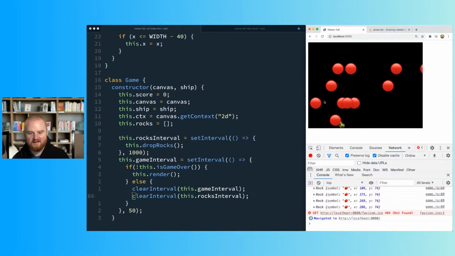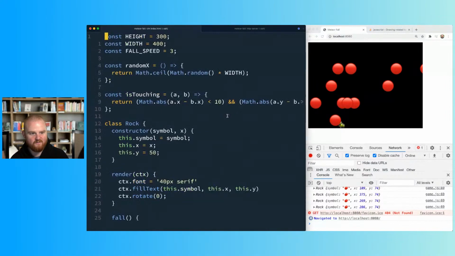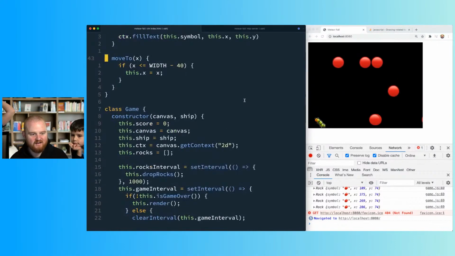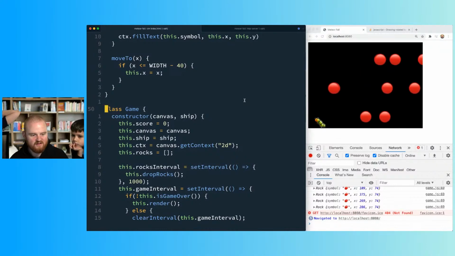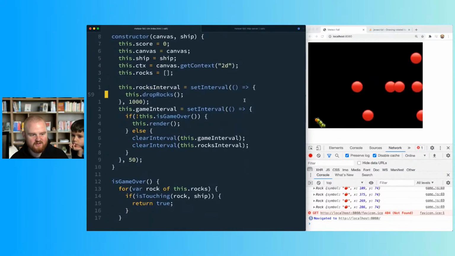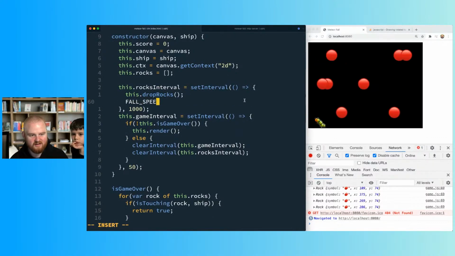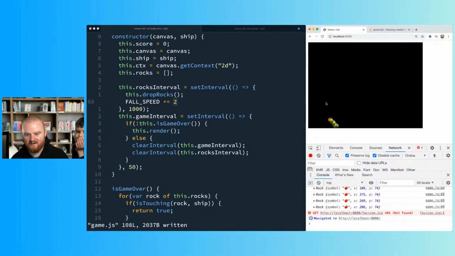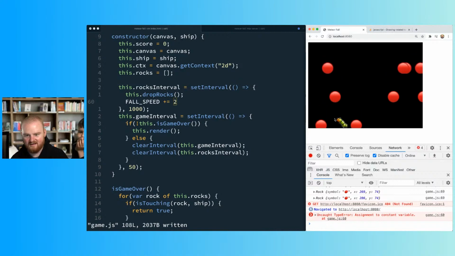Okay, so let's make it harder. So let's make the fall speed 5. Oh, that's harder. It's harder, but it's not impossible, right? Because you can actually just immediately get through. And also, if your bottom touches the top of a rock, it doesn't count. All right, so then let's make it also so that every time we drop rocks, we also increase the fall speed. Oh, now you're gonna die. So every second it'll get harder.